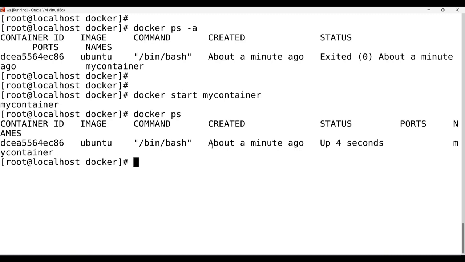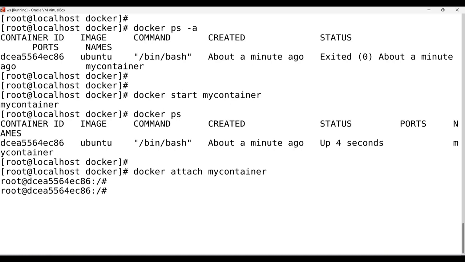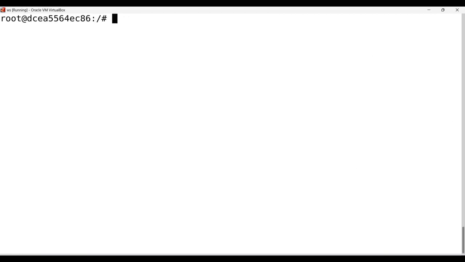Now how can we again attach a prompt to it, because this is my base OS, this is not a container OS. To attach we have one option, attach, and we can give our container name. Now you can see this is a different command prompt. Let me do something in this. This is a full-fledged Ubuntu container.